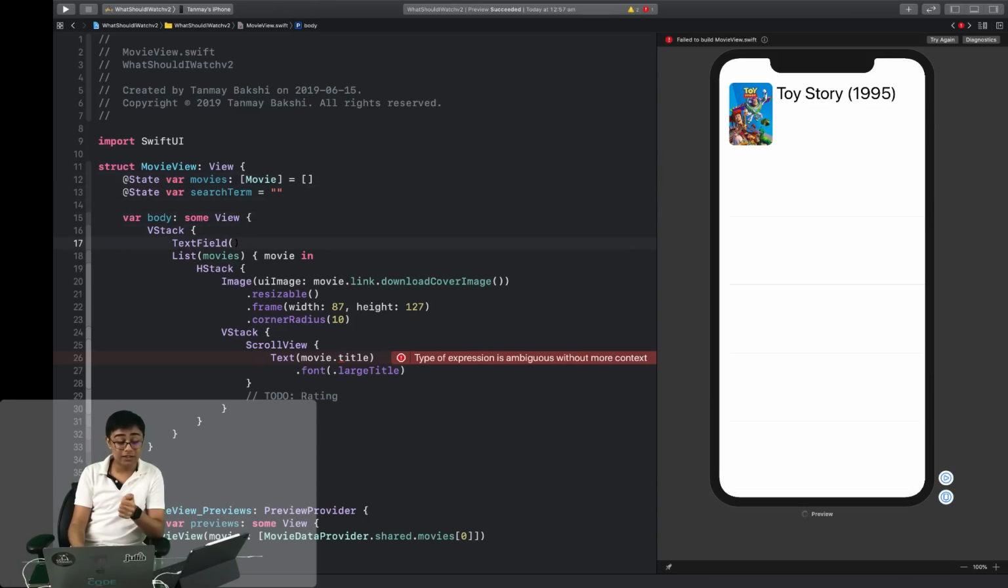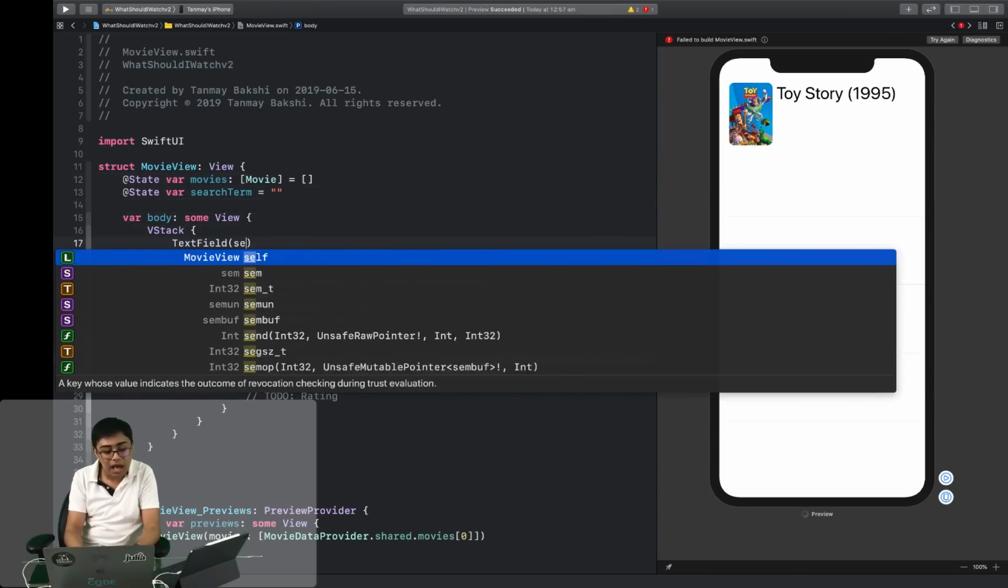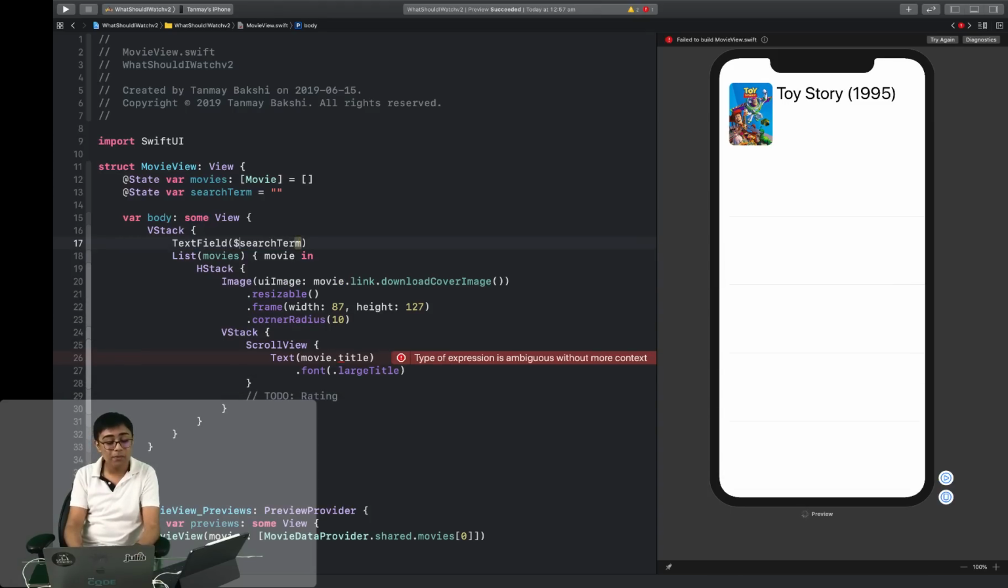Now, for your text field, you're going to actually pass it the search term. But you cannot just type in search term. You have to put a $ sign before it, meaning that this is a binding variable. We'll get into what that means in the next part of this tutorial. Now, this text field has to have some sort of placeholder text. Again, it doesn't need to have placeholder text, but it's always better to have some sort of text to tell your users what this text field is actually expecting.